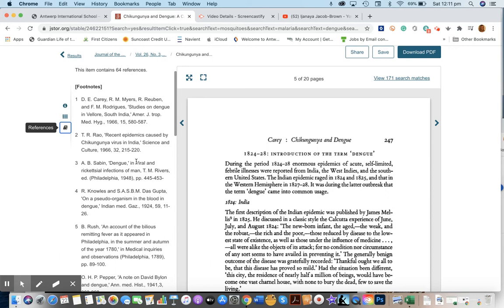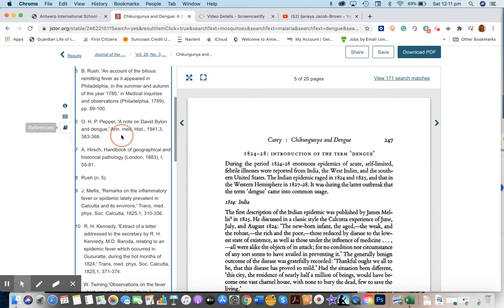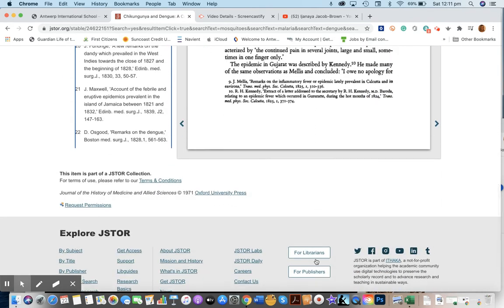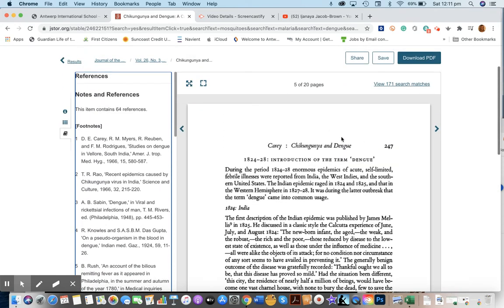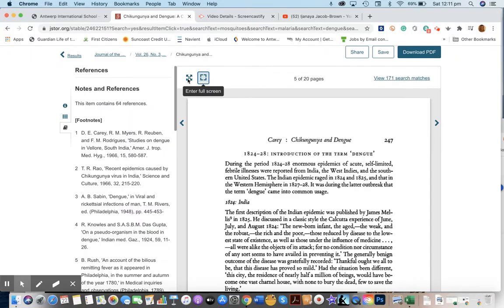So too with JSTOR, if they have some references in their footnotes, it might be a very great resource for you to look through and see if there's anything else that might be interesting for you. Especially if this is a resource that you found quite helpful, maybe one of these references that were used to create this resource would be helpful for you too. You can enter full screen with this if you want, or exit full screen, and you can view it larger.